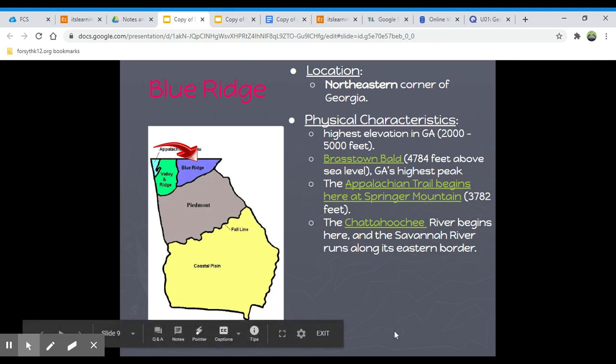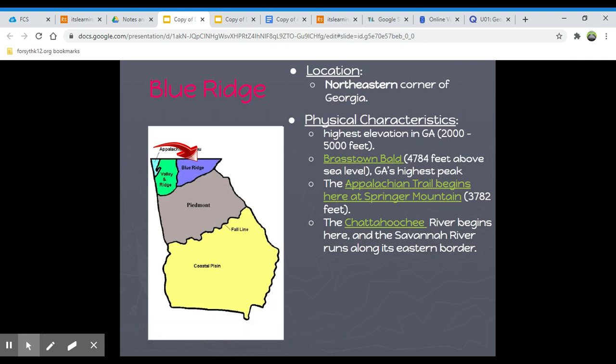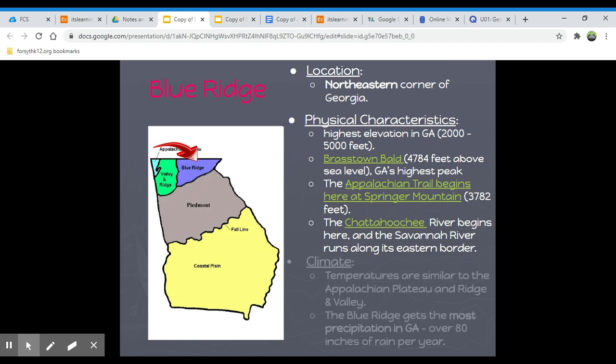The Appalachian Trail, which if you're a hiker, is like one of those bucket list kind of things for hikers. They want to hike the length of the Appalachian Trail, and it begins at Springer Mountain, which is located in the Blue Ridge region. The Chattahoochee River also begins in the Blue Ridge region, and the Savannah River runs along the eastern border of that region and enters the state in the Blue Ridge region.